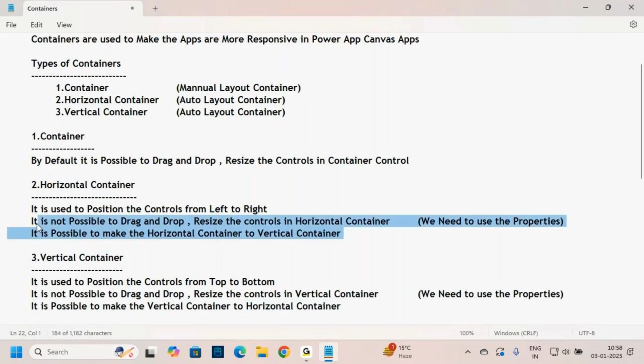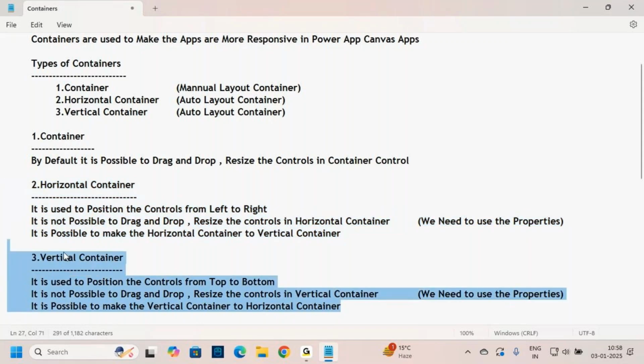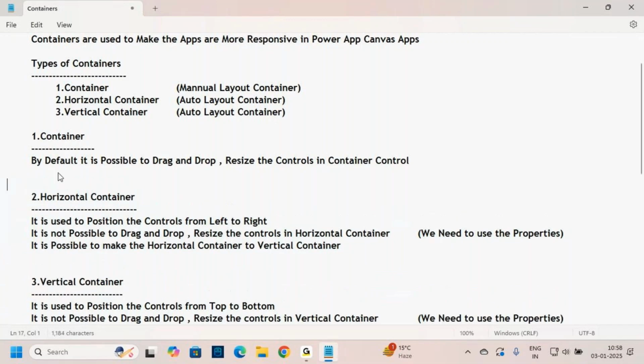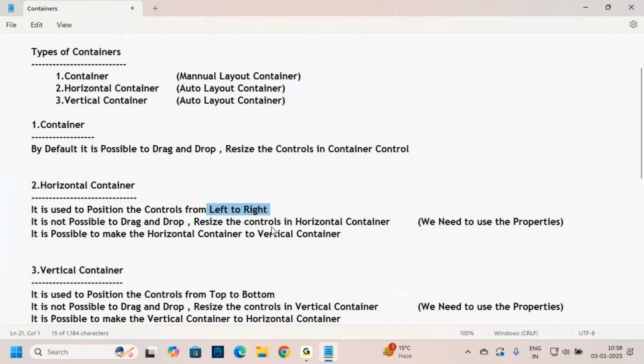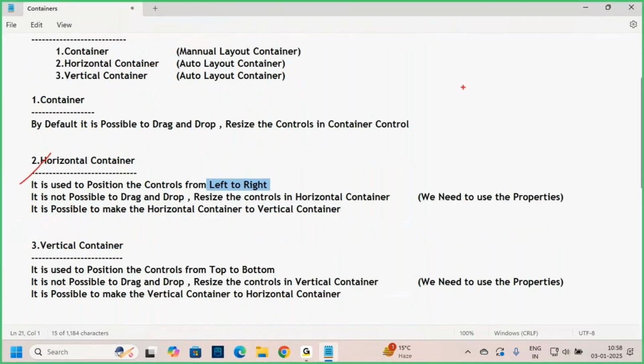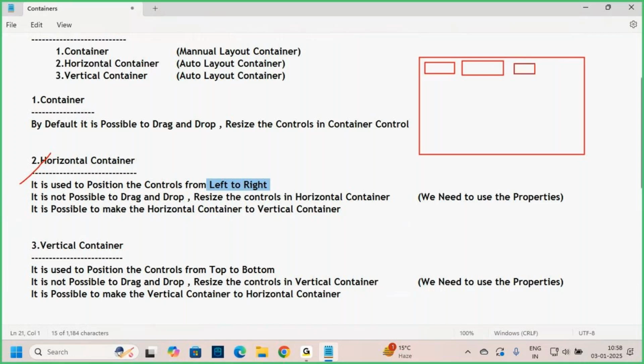Simple. Mostly we'll use either horizontal containers or vertical containers in real-time scenarios. What is the difference between the horizontal container and the vertical container? In the horizontal container, the controls will be positioned from left to right. Whereas in the vertical container, taking this container, it will position the controls from top to bottom. This is what the vertical container is.